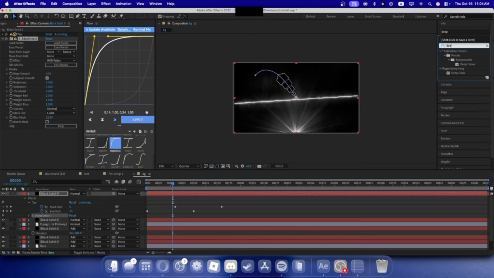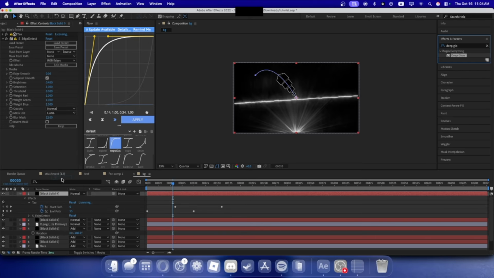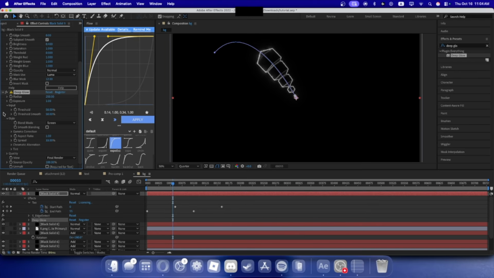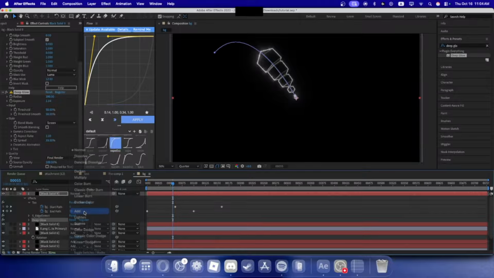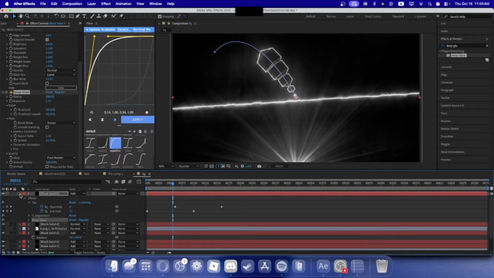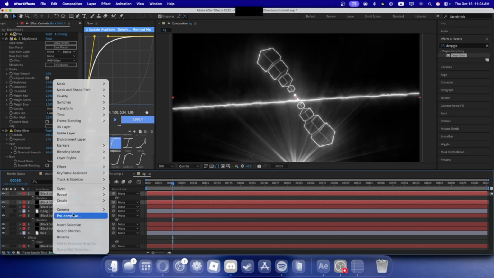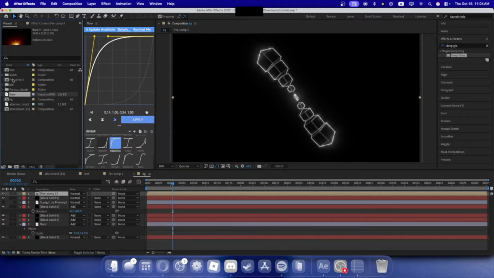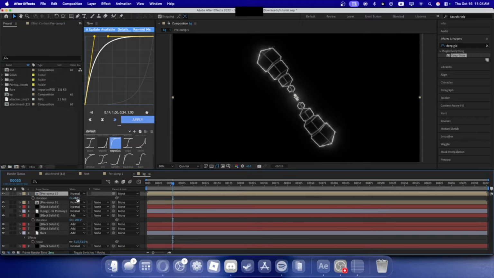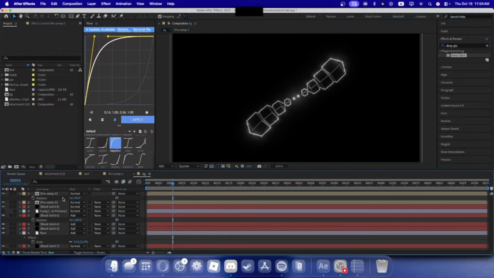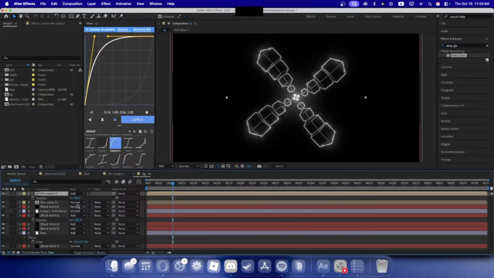And I'm also going to add deep glow. Just a little bit. And then set this to add. See, that looks really nice now. Okay, now press Command D, 180. And then pre-compose this. I'm gonna add this into the pre-comp folder. 90. Add.